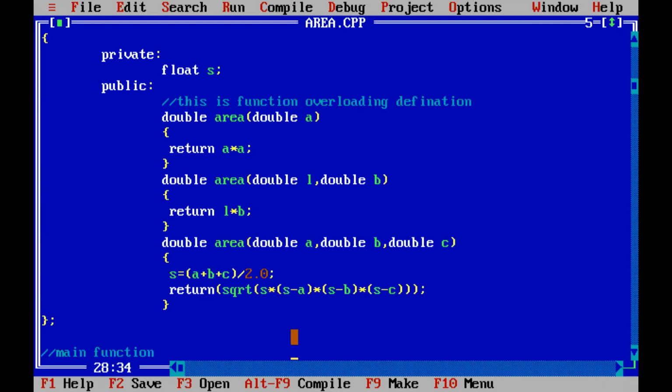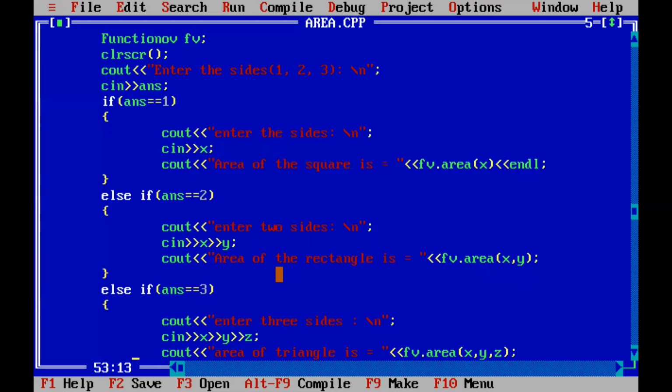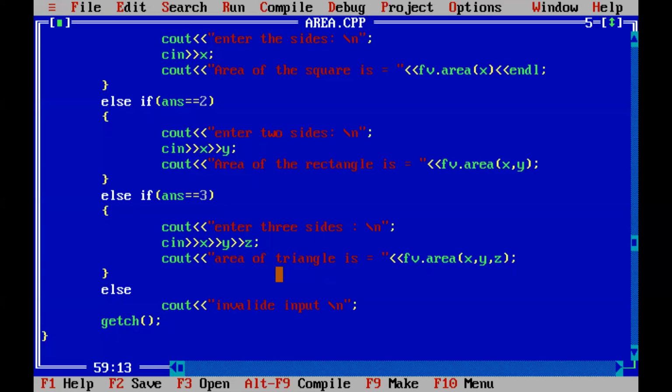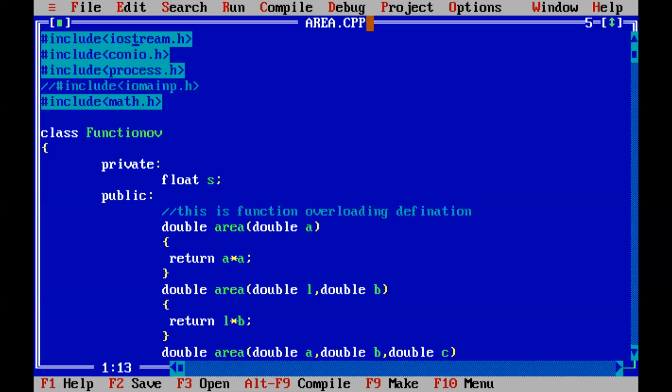To eradicate the confusion, we asked the users to enter 1, 2, or 3. If your answer is 1, then you are going to work on a square. If your answer is 2, then you are going to work on a rectangle. If your answer is 3, then you are going to work on a triangle. Okay, so now let us check by debugging the program.